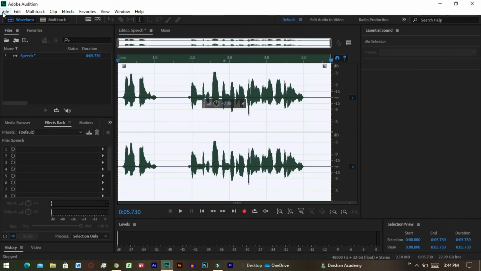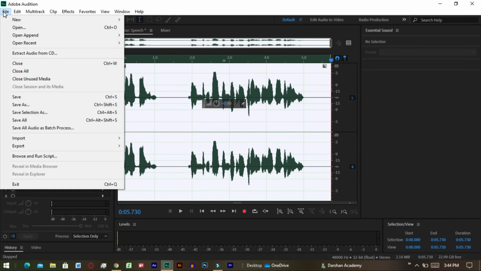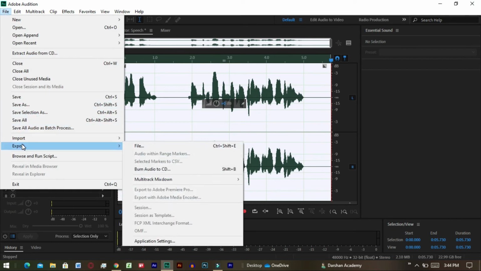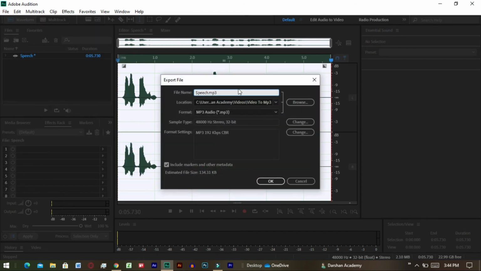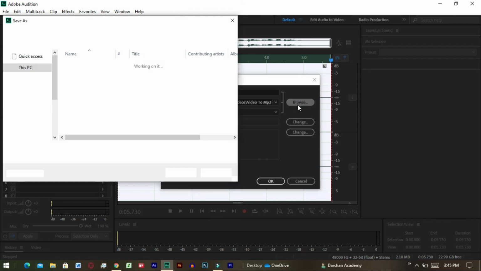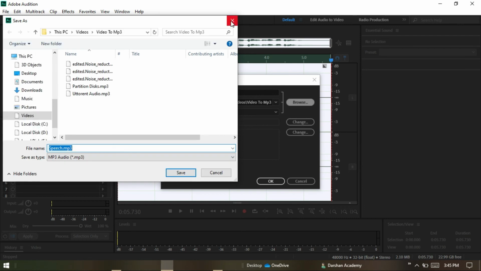In order to export your voiceover, you have to go to Files and select Export option. Name the file you want to export. Give location to the voiceover file, and select OK.